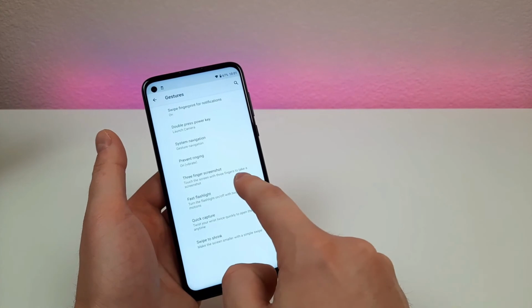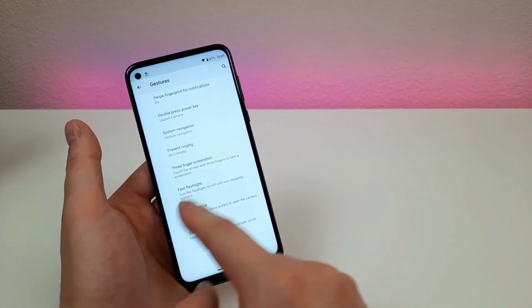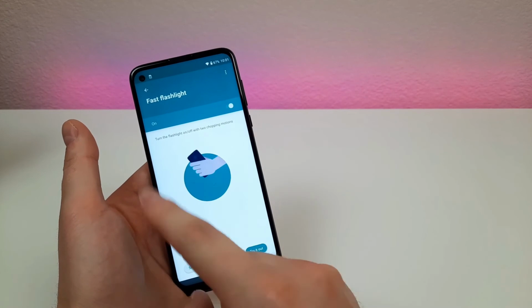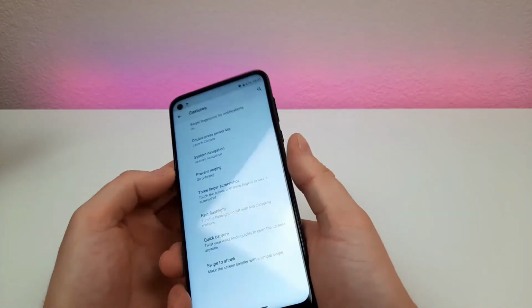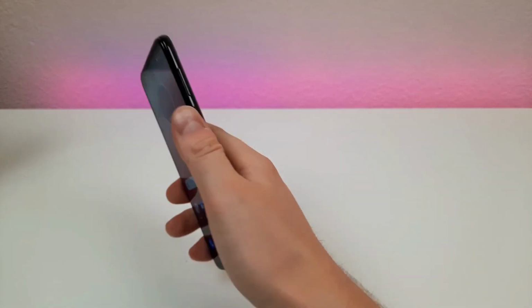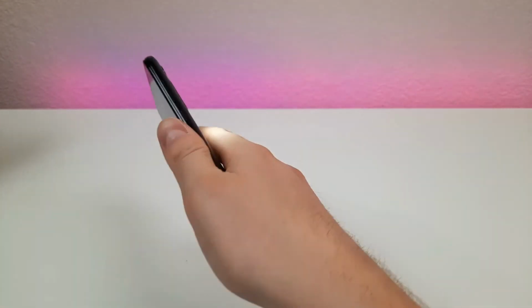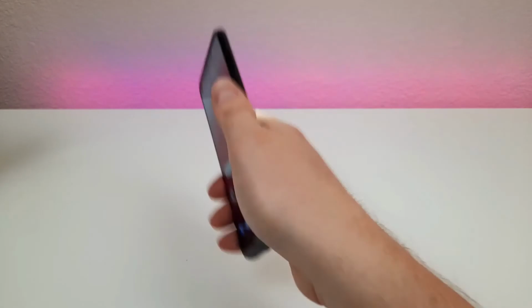We already talked about 3-finger screenshot. Now there is the fast flashlight. This is really interesting. Make sure this is on. It's actually on by default, but you might not be aware of it. Essentially, if you move the phone in a chopping motion, it will turn on the flashlight. So let me do that right now. And you can see the flashlight is now on, and then we can turn it off in the same way.